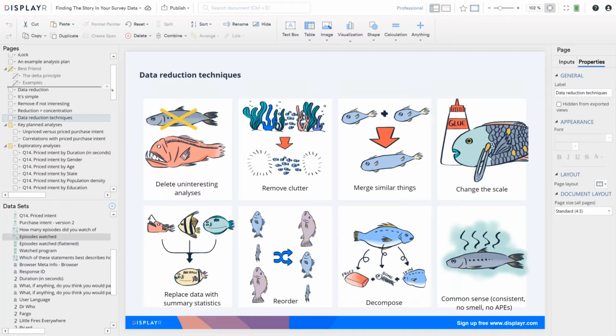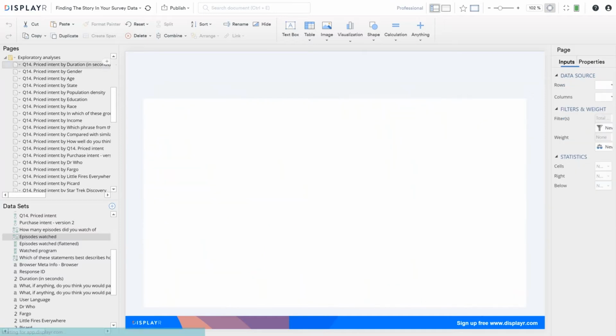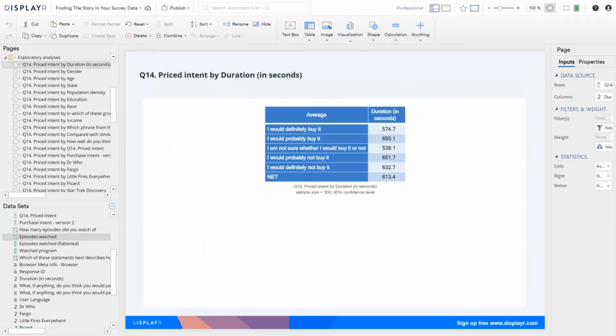So we've got all of these tables that you can see on the page now. Let's look at the first table. This table compares how long it took people to answer the survey questions by their purchase intent. It's hard to imagine a less interesting table. Now, we could just delete it because this first data reduction stage is just to delete junk.